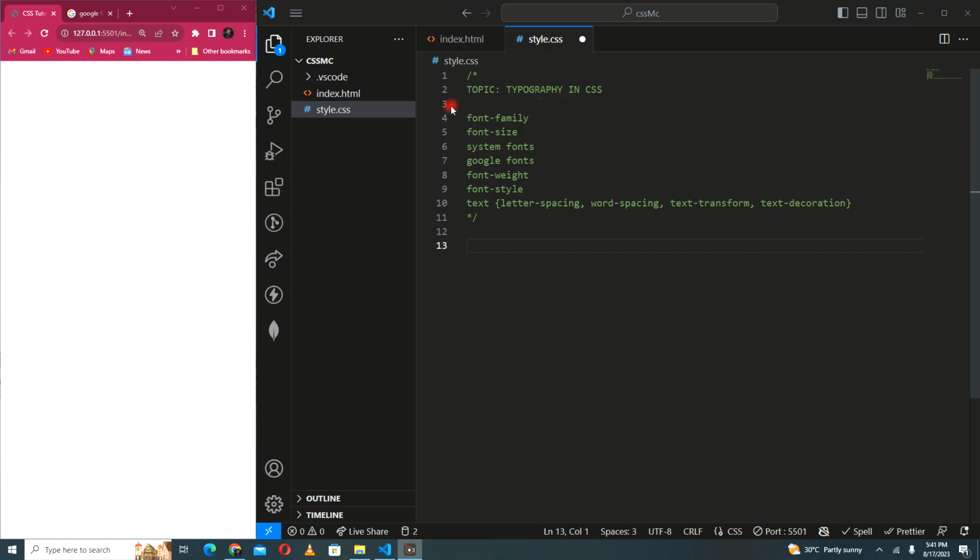In this session, we shall be talking about typography in CSS. And by typography, we are referring to fonts, which include font family, font size, the system fonts, and of course, most of the Google fonts. All right. And then your font weight, font style, and the entire text families where you have the letter spacing, word spacing, text transform, text decoration, text align, and so many of them.